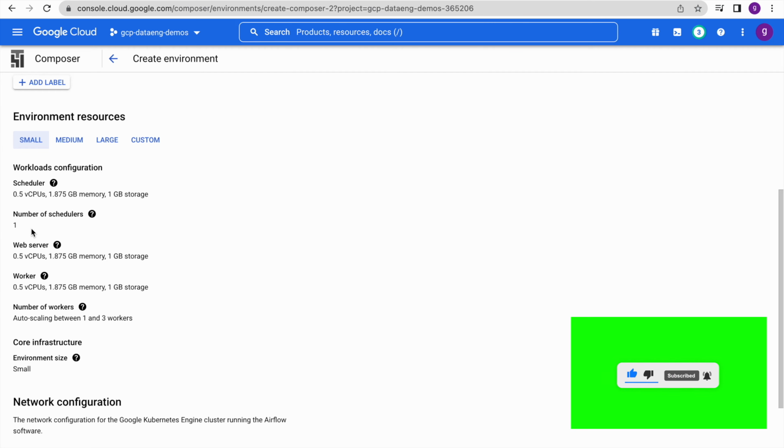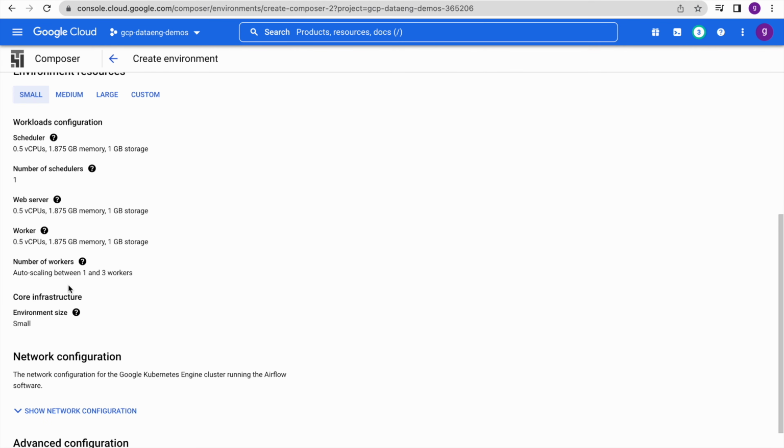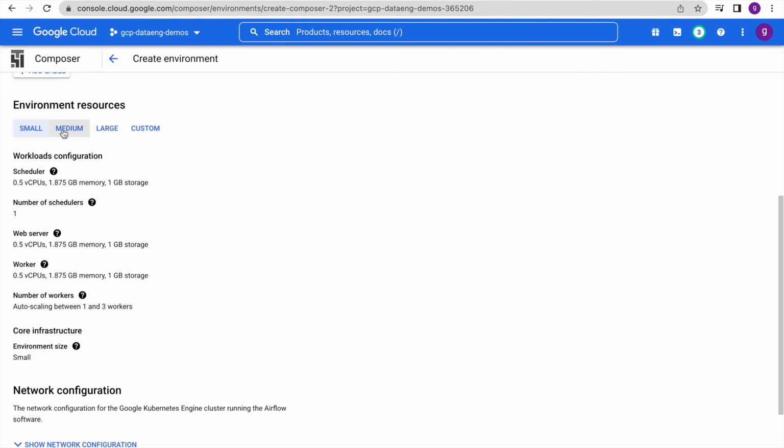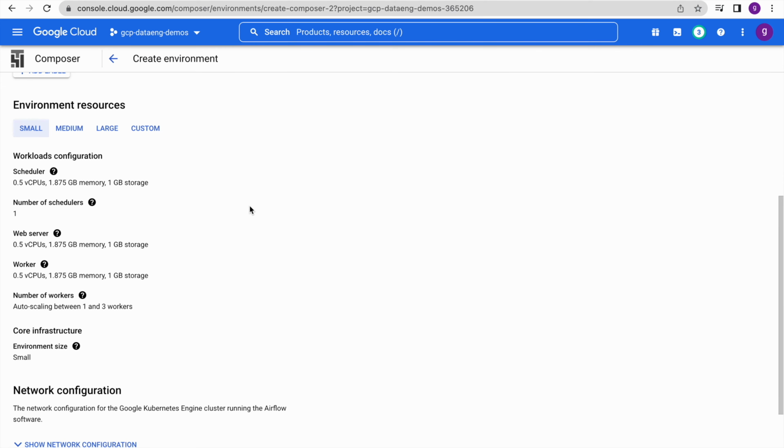You can see in the small option, we have one scheduler available, and this is the configuration. You can see the number of workers, there are 1 to 3 workers available based on your workload, right? So the work will be distributed among these 1 to 3 workers, okay? So core infrastructure is small, but when you select medium, you can see the configuration changes: 2 vCPUs and 7.5 GB and 5 GB storage. If you select large, it will be increased further. And there is also a custom option where you can select your own configurations. Since it is a demo, let us select the small, okay?